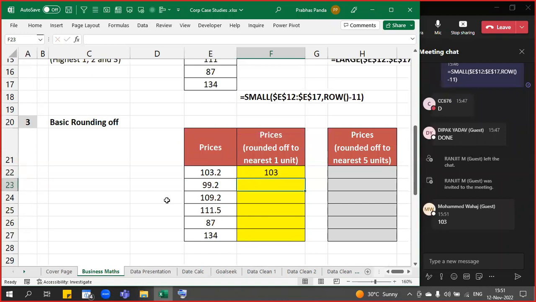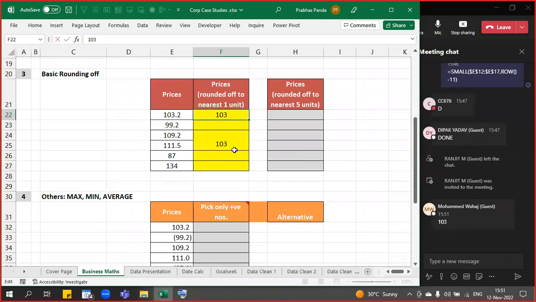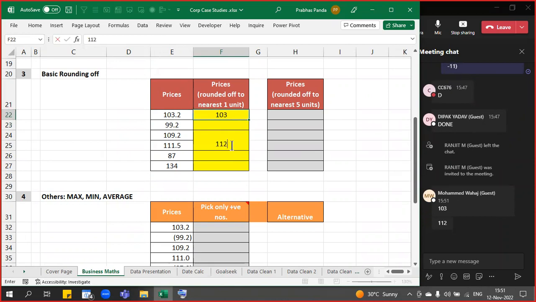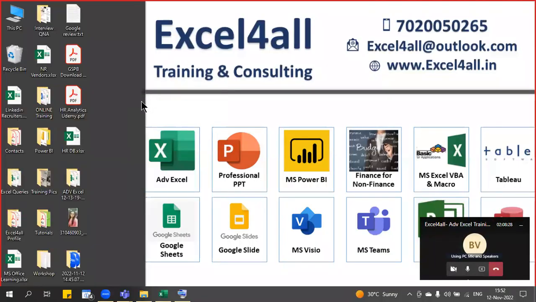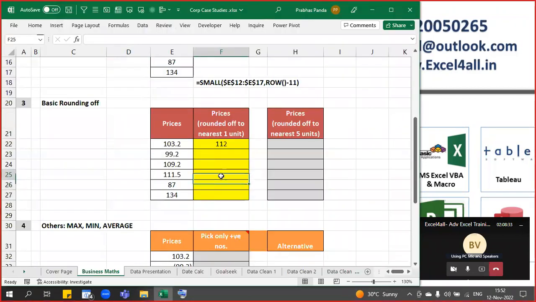Right. So over here, the moment we go for 103, where is it giving trouble? Now, if you talk about 111.5, what is happening? 112. 112, right. Something has gone wrong with my mouse button. Right. So 112.